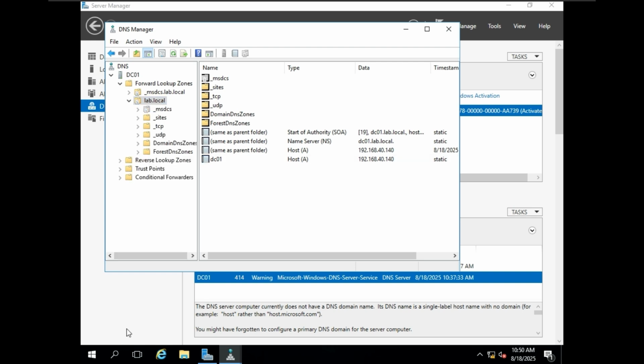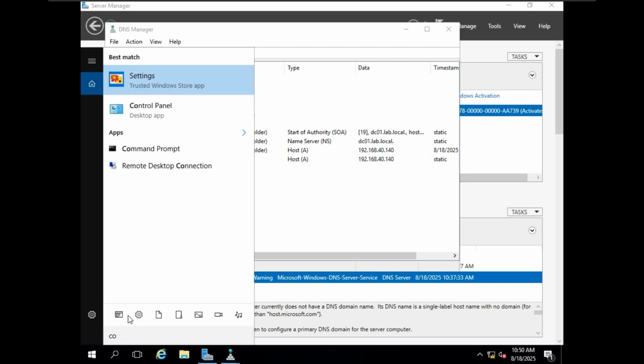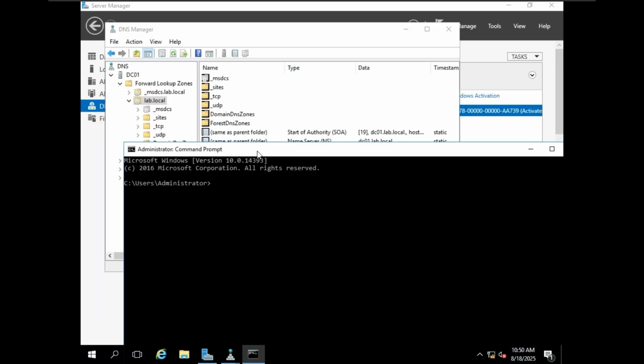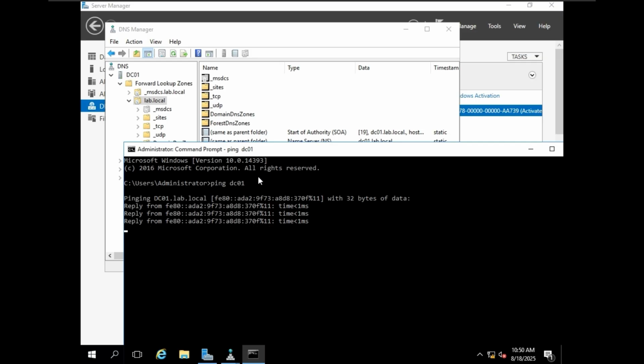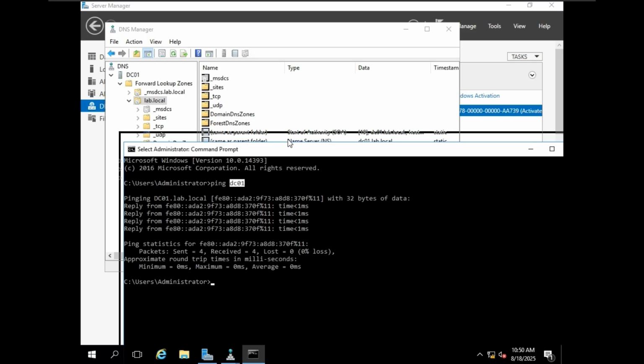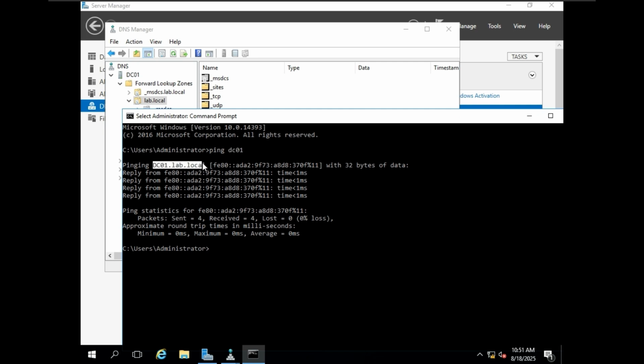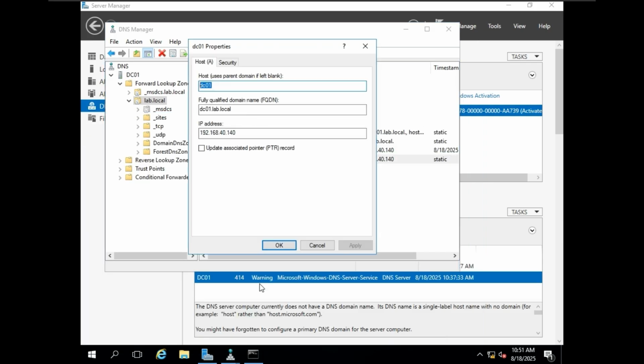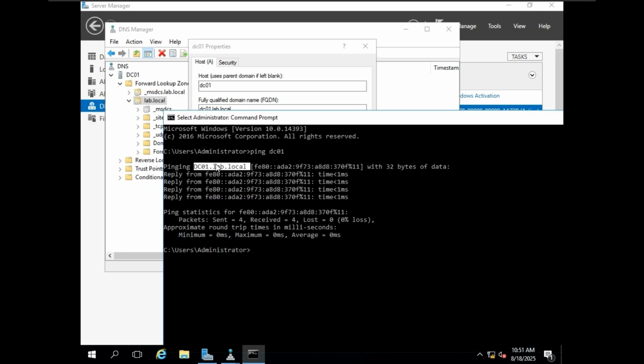I will go to command prompt, okay? We will ping DC01. Look at here. It is working. So now DC01 is what? It is a domain name. Look at here. This is a domain name, dc01.lab.local. So our server has successfully created a domain name. If you want to see here, dc01.lab.local.